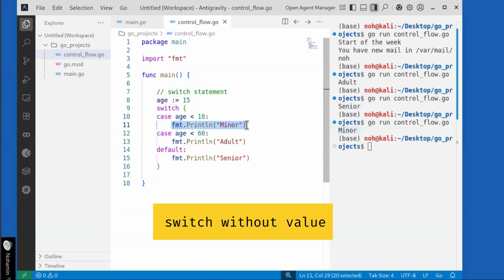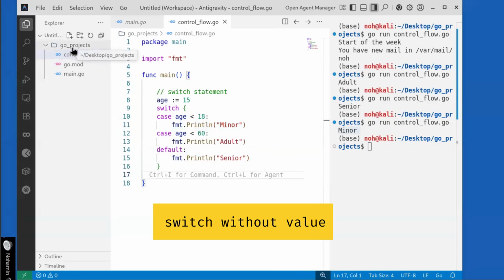Therefore, a switch stops at the first true case. No break statement is needed like in other languages. Ideal for ranges or multiple conditions without nested if statements. All right, so far so good.